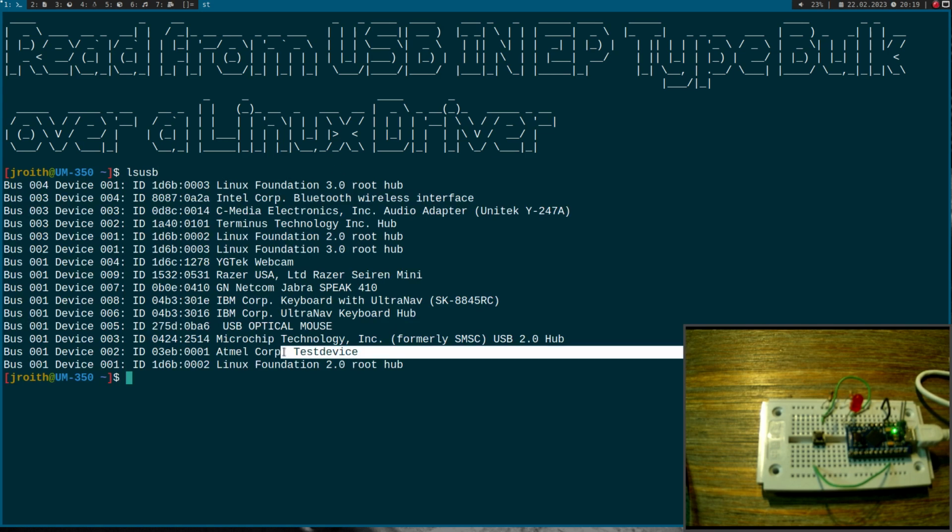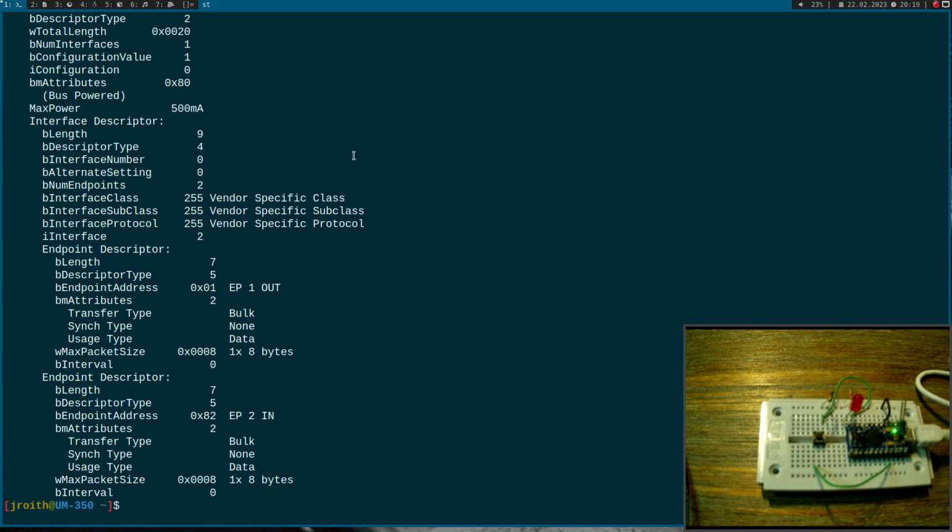So this Atmel Corporation test device is my Atmega32U4 microcontroller. And if I take a closer look at it, it's bus number 1, device number 2. And if I show the endpoints, I can see this device has 2 endpoints. We have an endpoint 1 of type OUT, over which I can set the GPIO direction and the value of the GPIOs. And I have a second endpoint, which is also of type bulk transfer, but this one is an IN endpoint. And over this endpoint I can read back the value of the GPIOs.